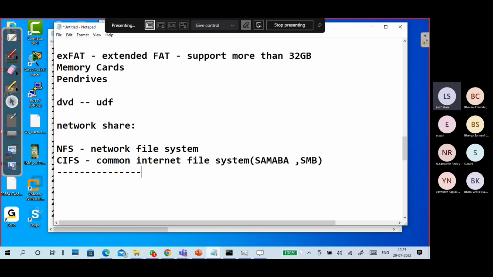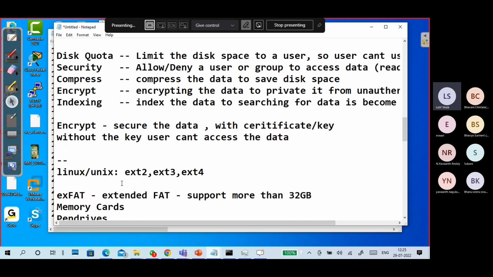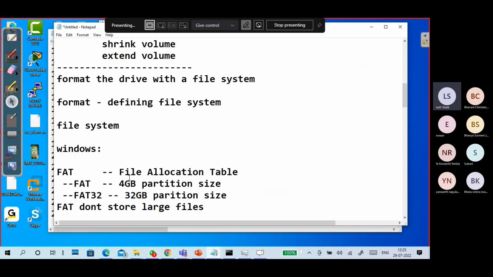Different types of file systems are there to store the data. What is the use of a file system? A file system allocates or stores data in a particular format.